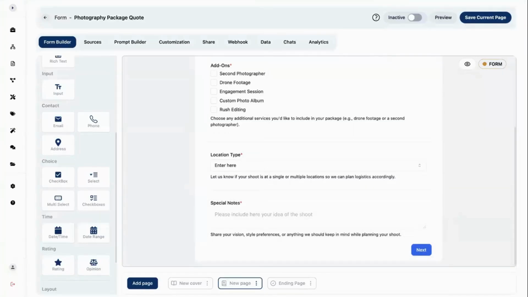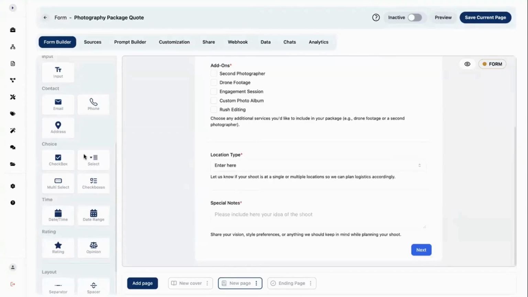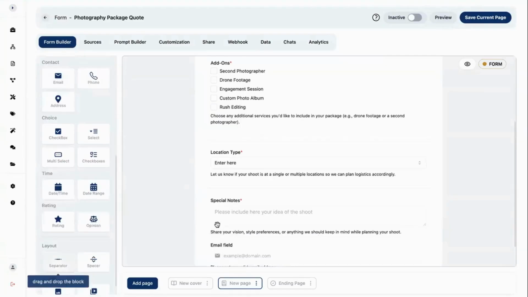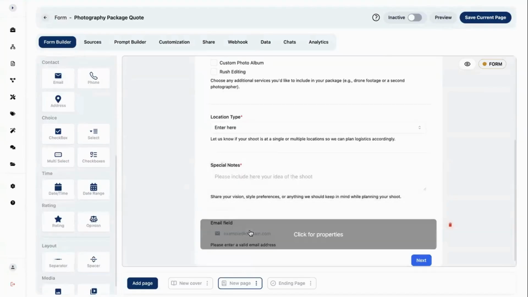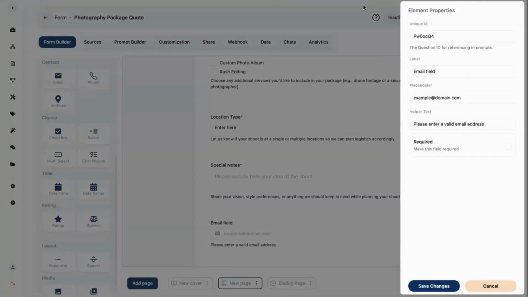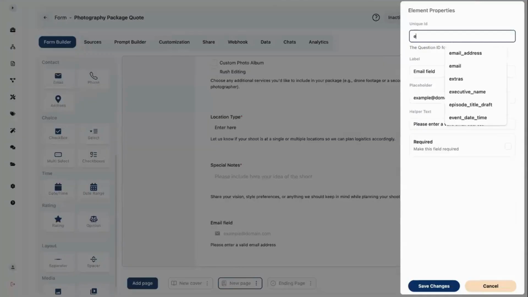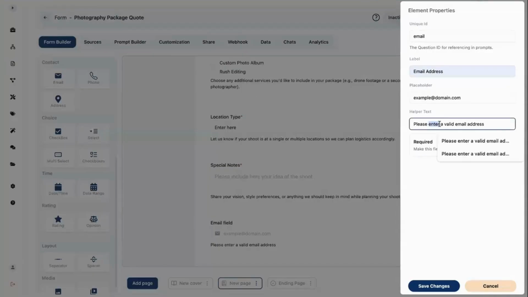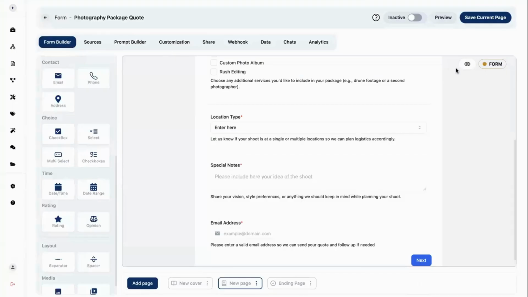Last block that we would add is to collect their email address. Oh, add that separator right there at the top, and then collect email. So this one's going to be email, and then change this to email address, and then add a helper text, make that a required field. Save changes. All right, awesome.